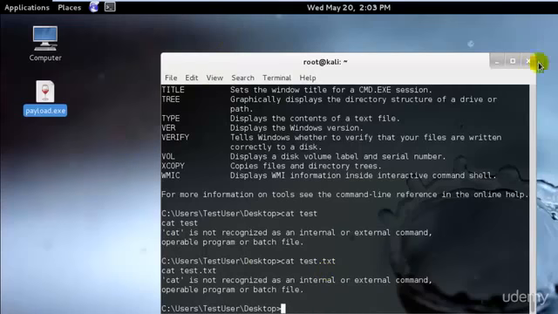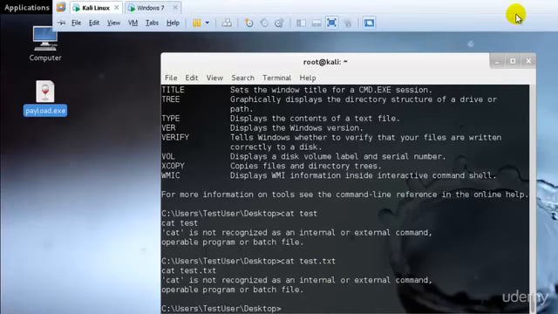So that's it guys, that's it for this tutorial. In the next tutorial I'll be teaching you more about the meterpreter commands and how they work exactly.